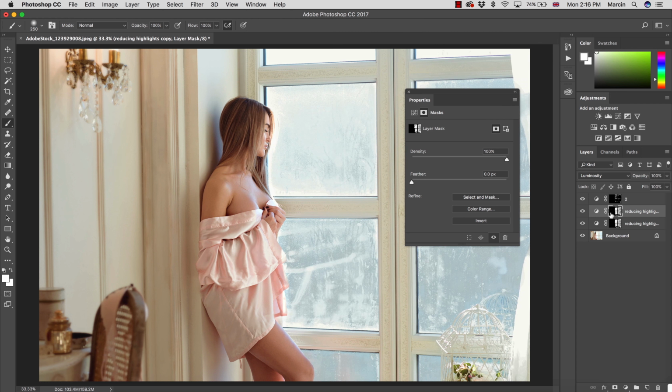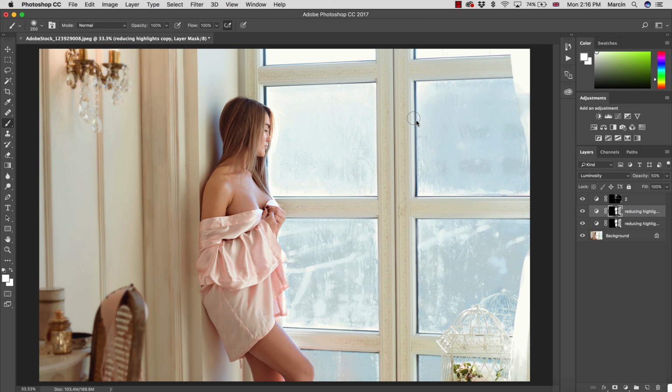Of course, if you would like to go further with this, you can just duplicate this layer and see how much detail you can get by decreasing this, because this is the major purpose of decreasing the overexposed area: we want to get more details visible from these blown out areas.